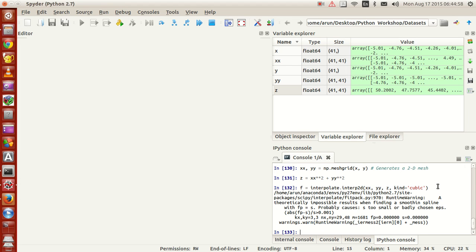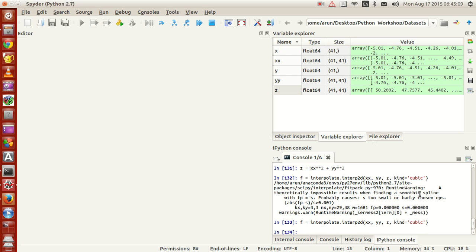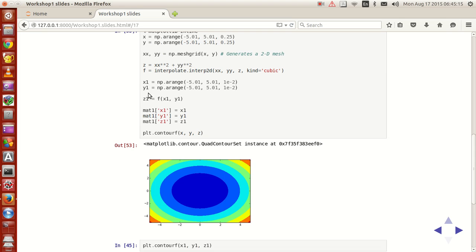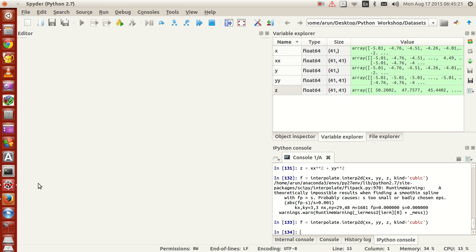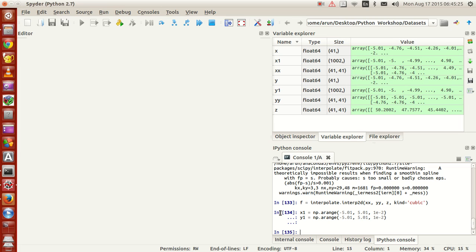This interpolation will take some time, so sometimes you may get a warning, something like this. You may get a warning, but don't worry about it as of now. Now let's create some finer points x1 and y1. Let me paste this up.